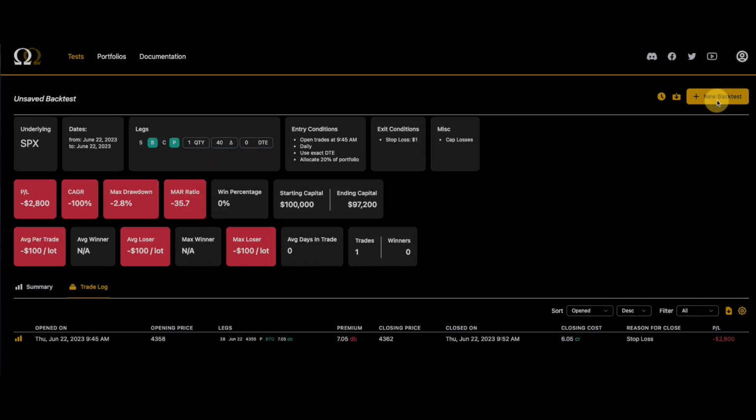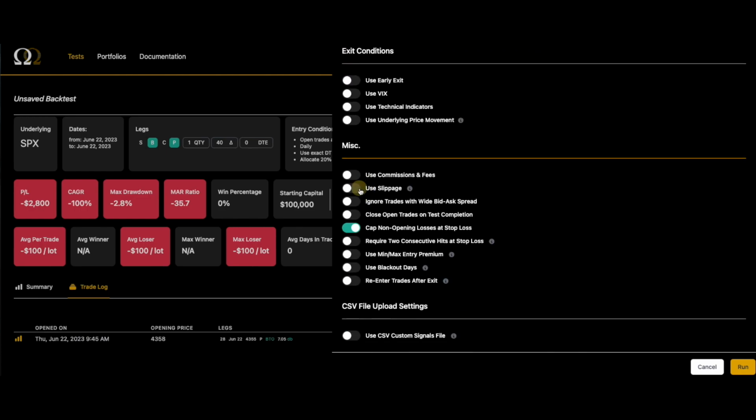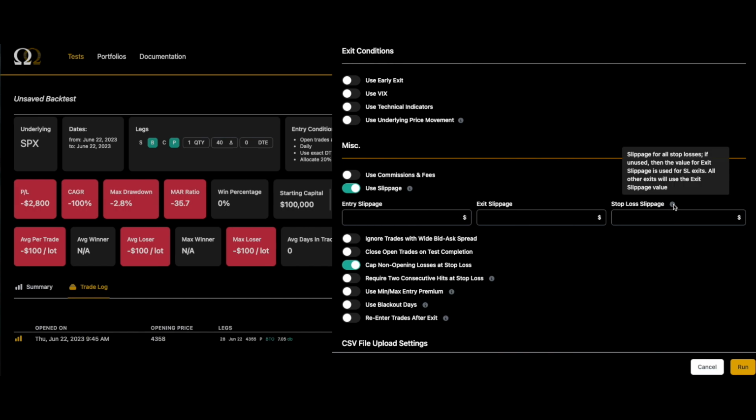Okay, the last type of the three slippages we have is stop loss slippage. This is a specialty slippage, and let's talk about how it works. There's a tooltip explaining it. You have to enable a stop loss for this field to appear. And what this does is this will override your exit slippage in the case of a stop loss. So let's look at it.